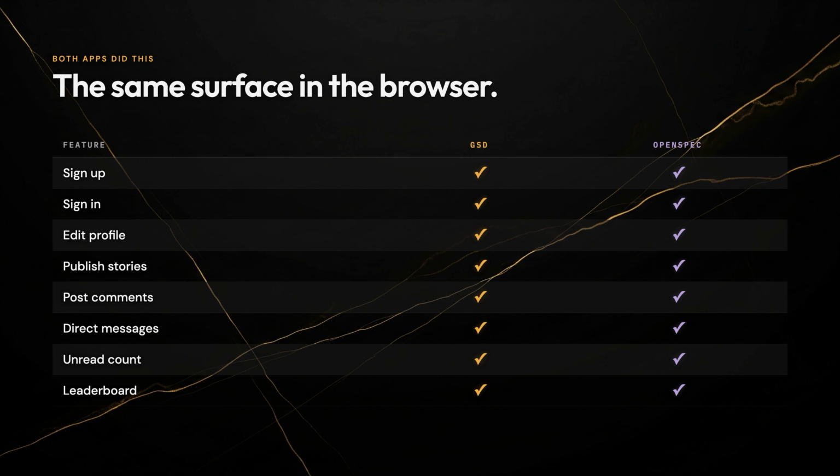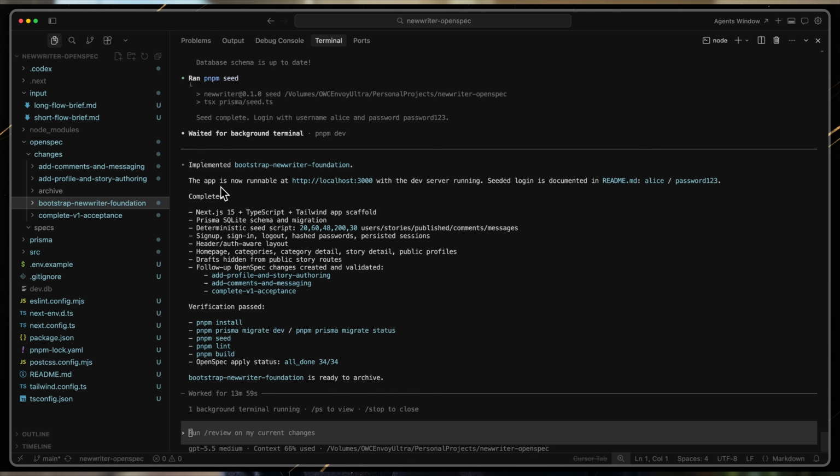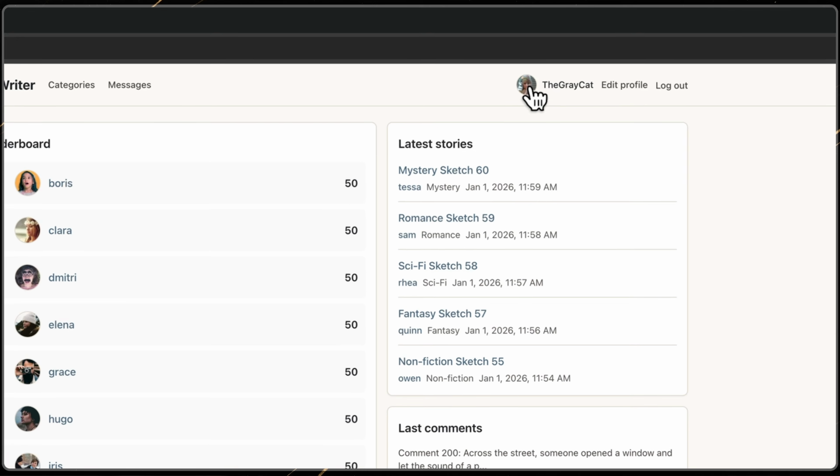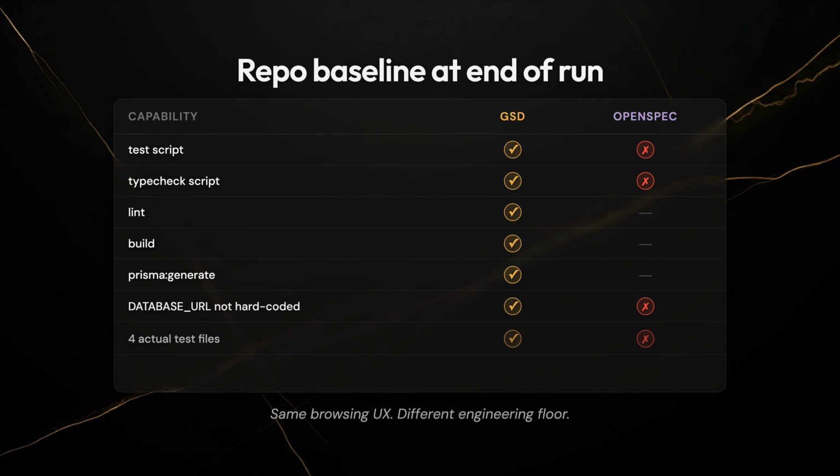From the browser, the two apps were surprisingly close. I could sign up, sign in, edit profiles, publish stories, post comments, send direct messages, check unread messages, and open the leaderboard. If I only judged the result by testing the UI in the browser, the faster tool would win right away. But when I opened the codebases and compared what was left behind, the slower run started making better sense for itself. Not through the UI, but through the project baseline.